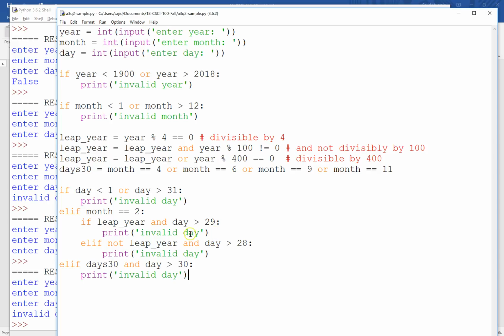Let's check it again. I can place this whole long condition over here as well, but then it will be a bit more complicated condition. I can use this as a variable.